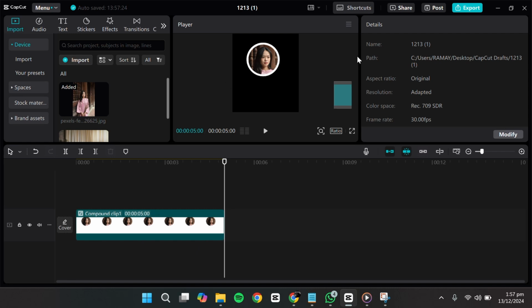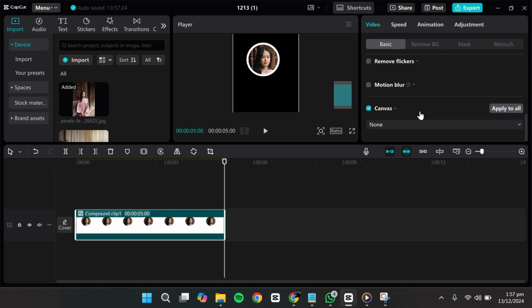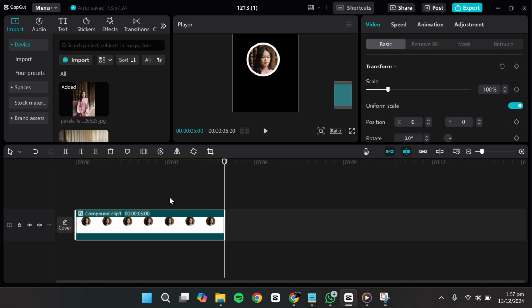Now, return to the Basic tab. At this point, the entire video will be selectable, not just the masked portion. This allows you to move and position the clip freely.